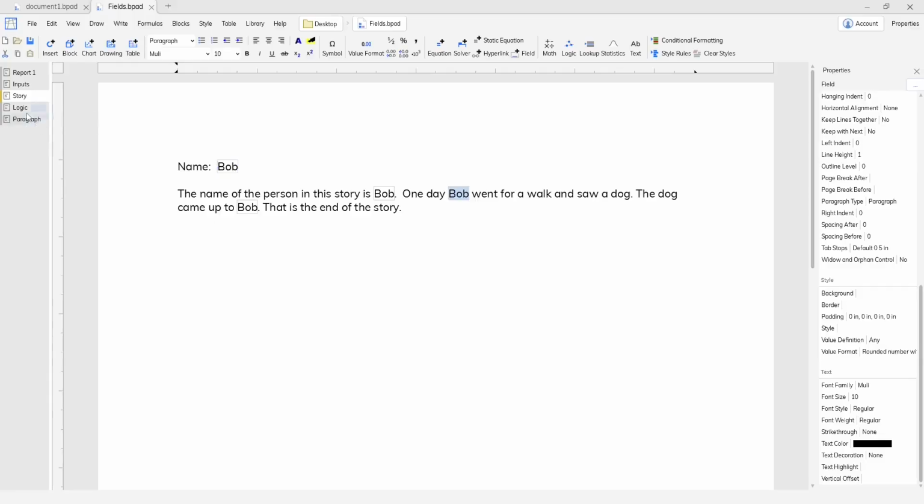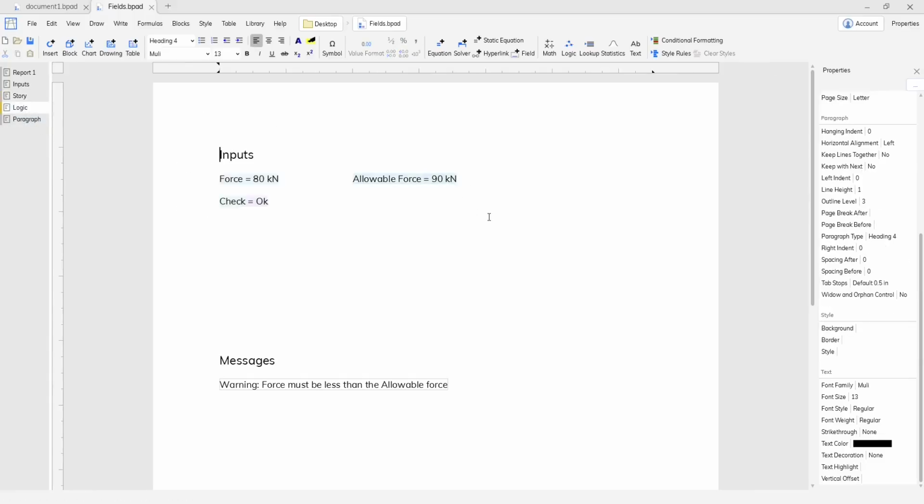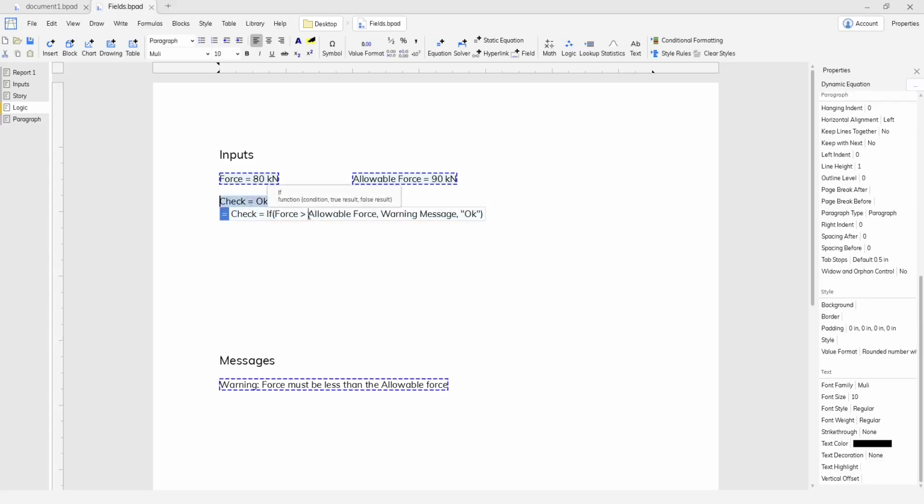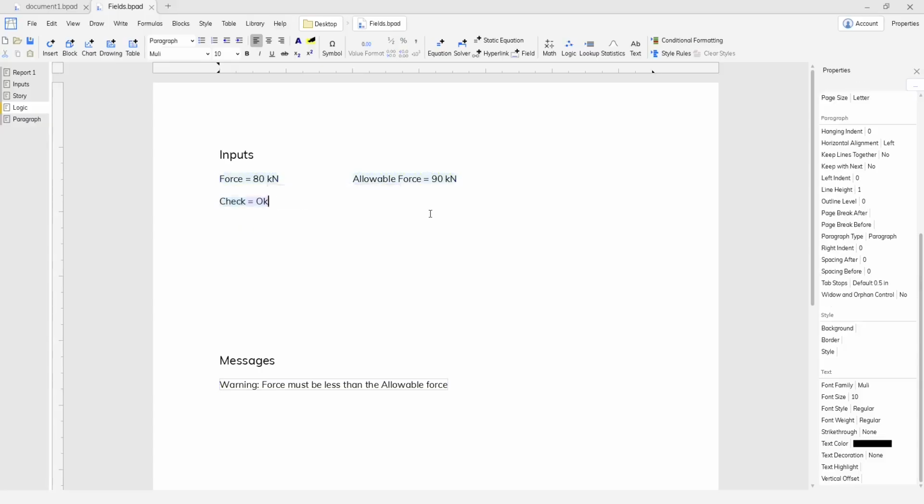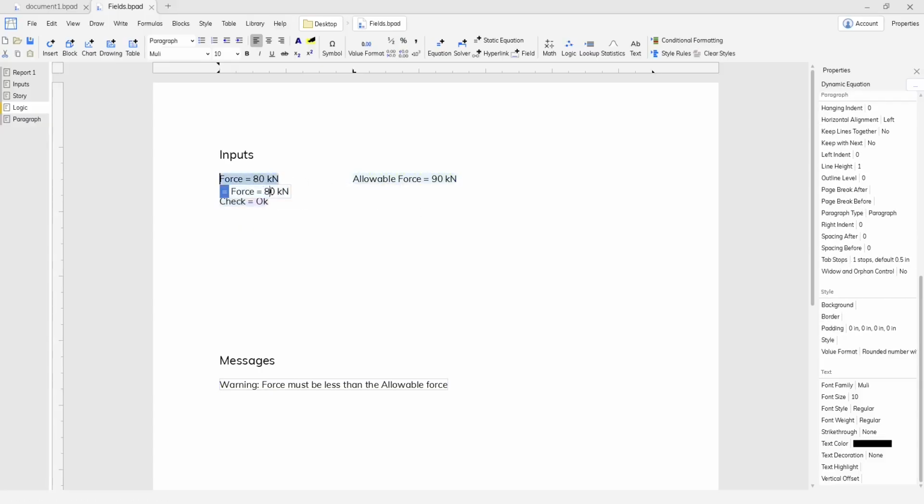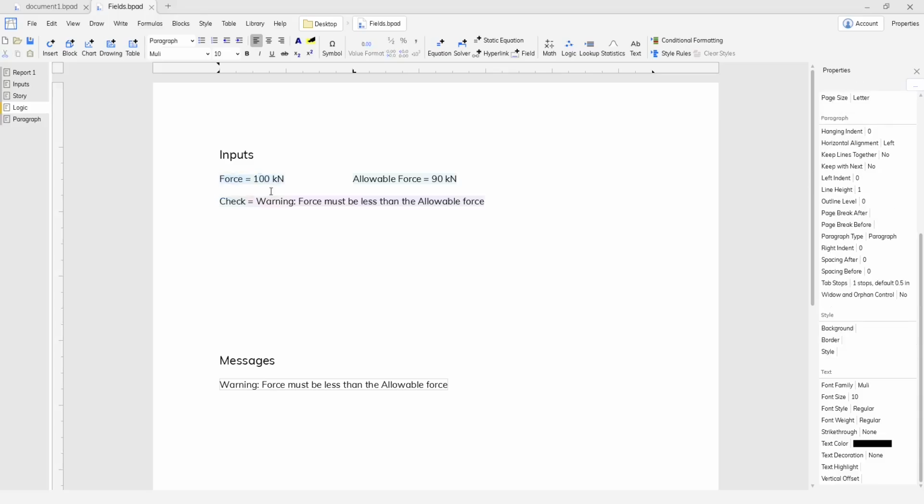you'll see the name changes in all of these inline fields that I have referencing that input field. Another good use case is to use fields to store conditional messages. So for example, here I have this if function where if the force is greater than the allowable force, I want to give a warning message, but that warning message is kind of long. So instead of writing it out inside of the function and making a really, really long formula, I have the warning message stored in an inline field somewhere else in the document, and then I reference that inside of my if function.